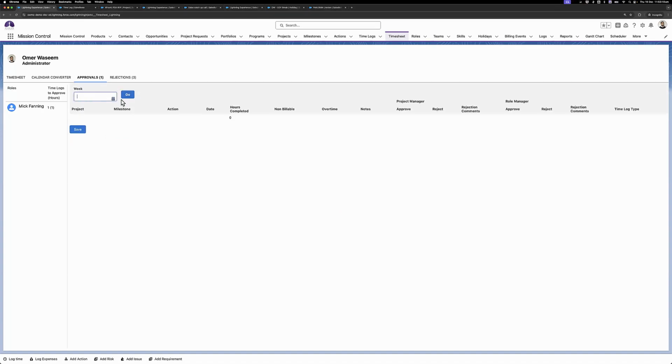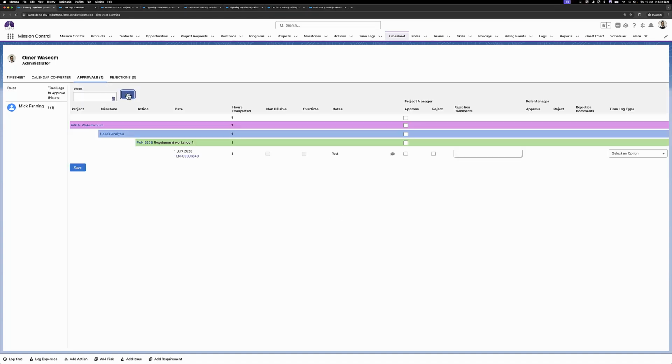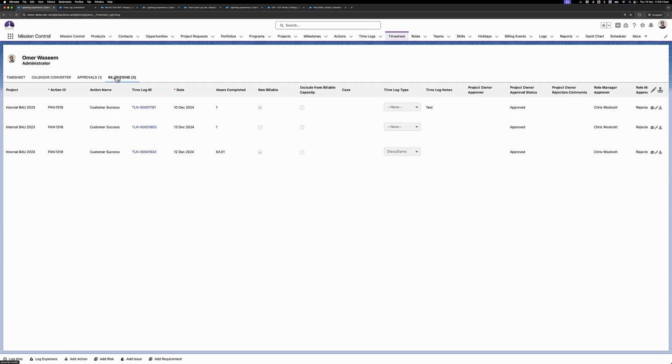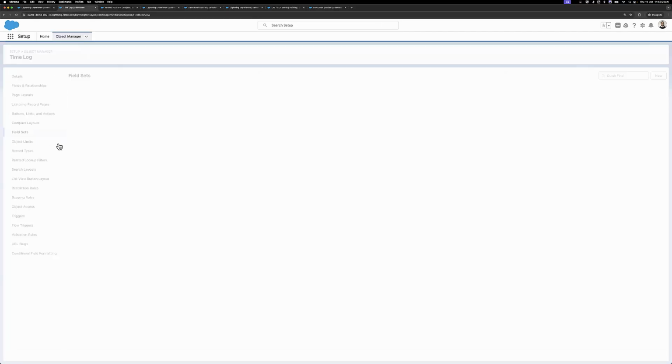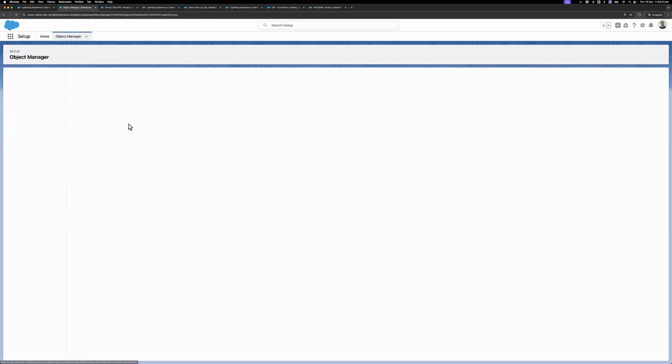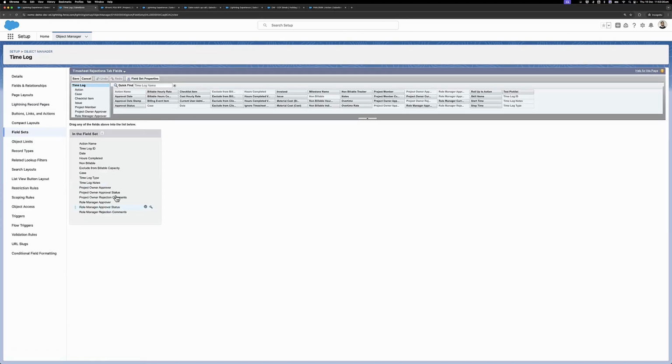And if you just want to see all of the time logs you need to approve for this person, you can just use that. Lastly, we have rejections. Rejections will show you all of your rejected time logs. You can click into it to see more details, or you can add custom fields here as well. If I go back to the time log field sets, I have one called rejection tab fields, and there are quite a few that I can remove or add from here.